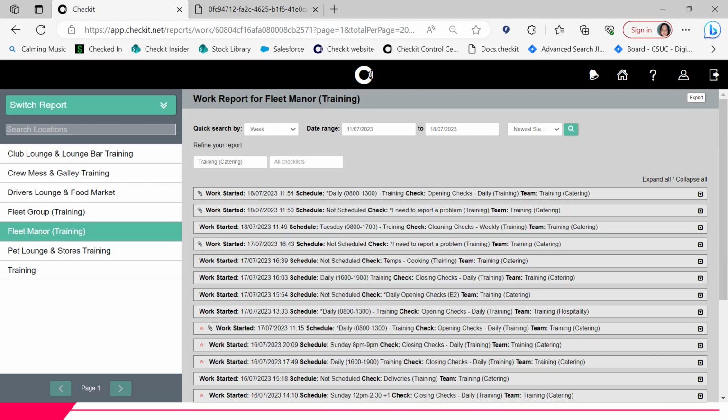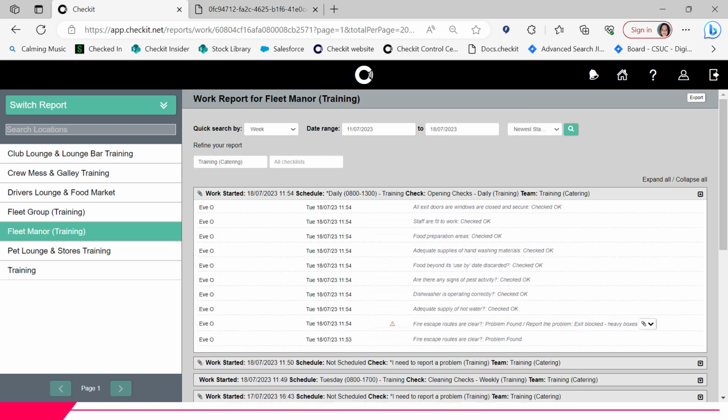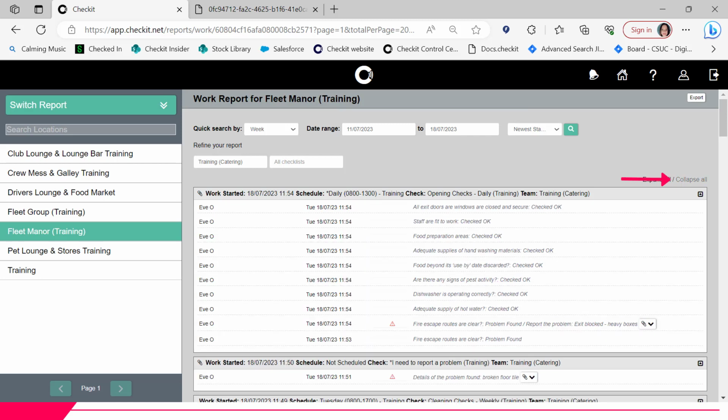The work for an individual checklist can be viewed by selecting its heading, or you can press Expand All to see all of the work and then Collapse All to close. Each line of work will display the name of the person that completed the work, the day and time that the work was completed, and the name of the check.